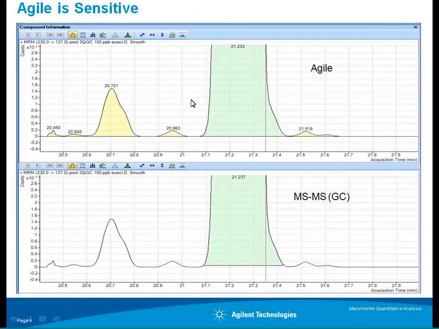Another attribute is pulling out small intensity peaks when they're right next to a large intensity peak. In this case, you can see the Agile integrator has picked up the small peak right next to a very, very large peak. This is useful in the case where isomers have similar retention times and one isomer has a much larger intensity than the other, or in purity with very similar analogs.